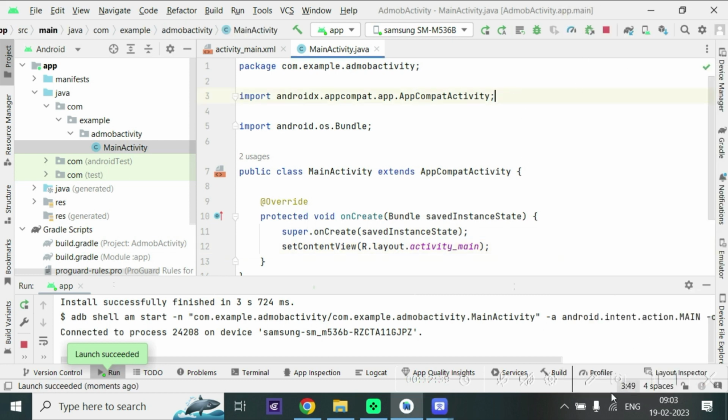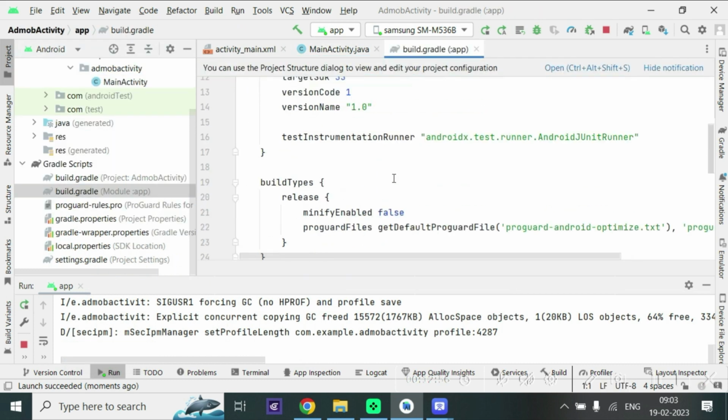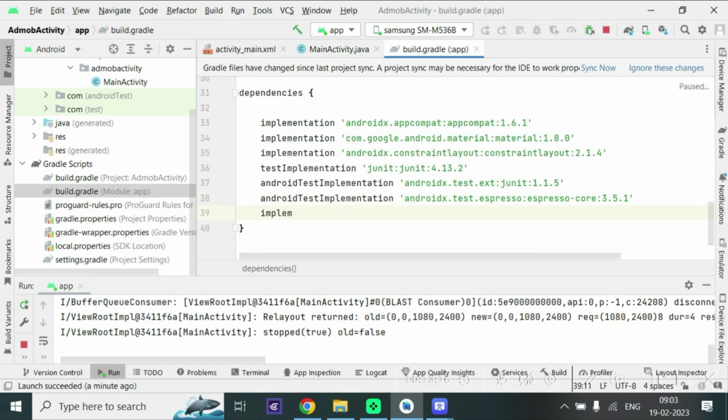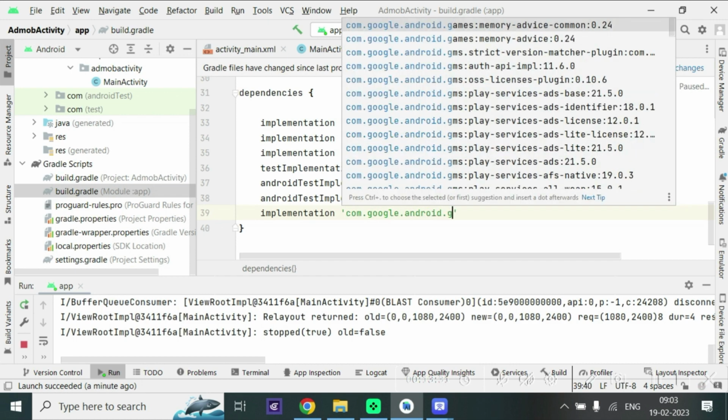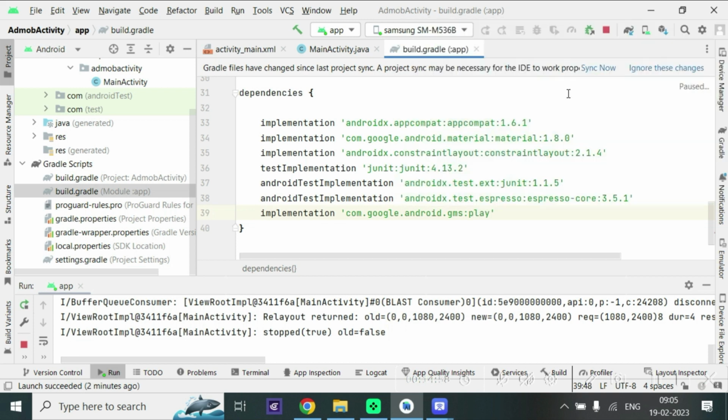So for that, first go to the build.gradle, the app level, and there on the dependencies you will write implementation com.google.android.gms:play-services-ads:21.5.0. That's the latest version. Once you've done it, you have to sync the project.